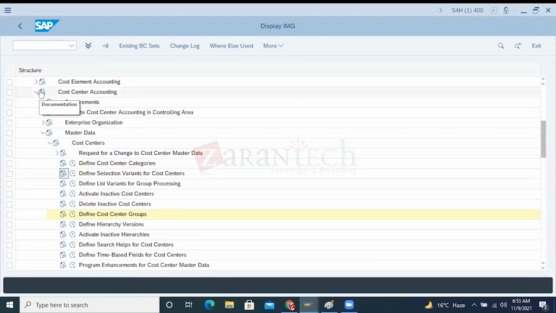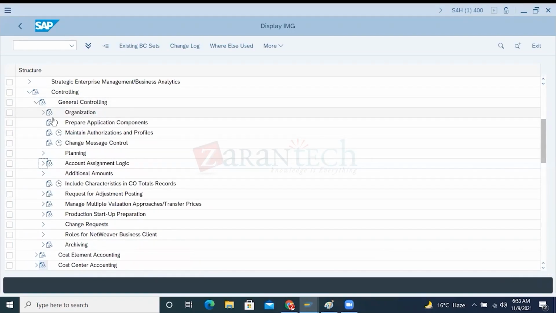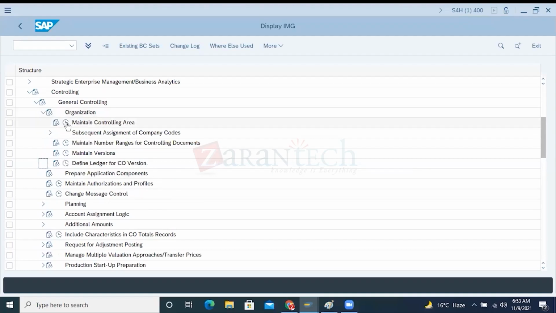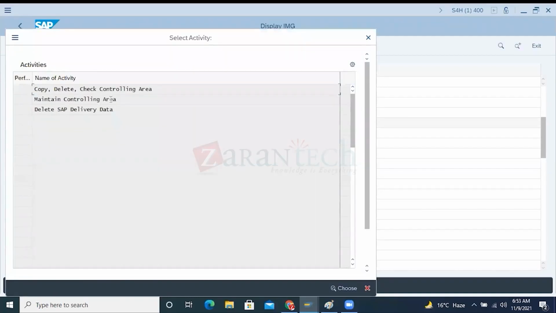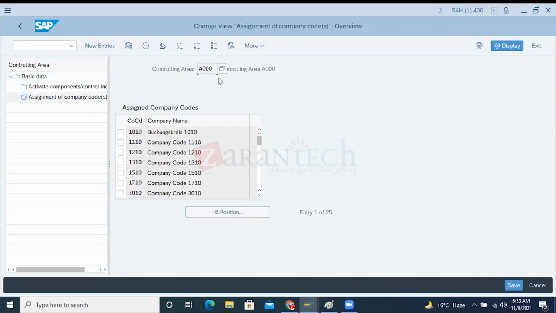If I go back and see here, just now I explained the path: Organization, maintain the controlling area. If I double click on maintain the controlling area, what is my controlling area? 000. If I see here, for this controlling area, how many company codes are there? There are totally 25 company codes.